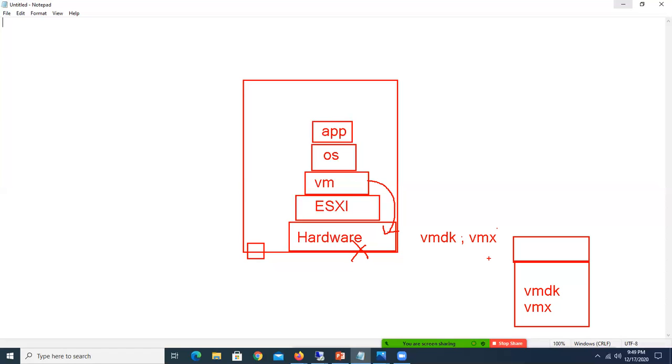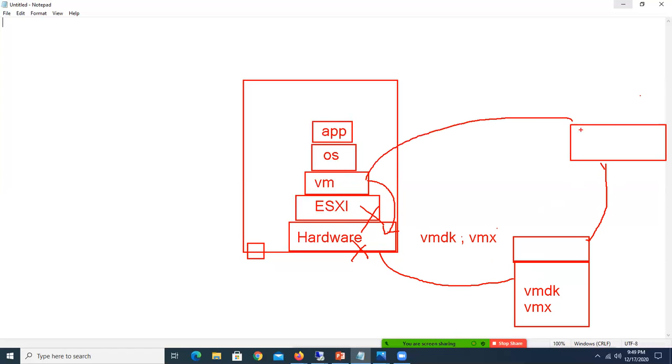The benefit is you can have multiple ESXi hosts, which we created already. Suppose we have one more ESXi here, and that ESXi is also accessing the same storage. So what happens if this ESXi goes down? Means if something happens to your ESXi, whatever virtual machine is running, you can run this virtual machine on top of some other ESXi. So it can be run on ESXi 2.